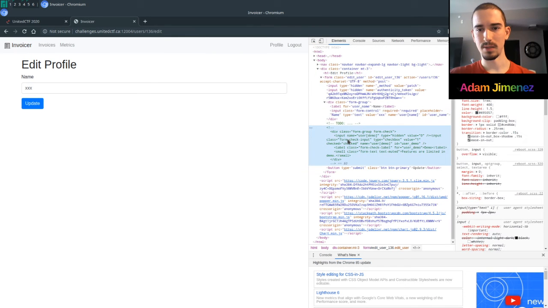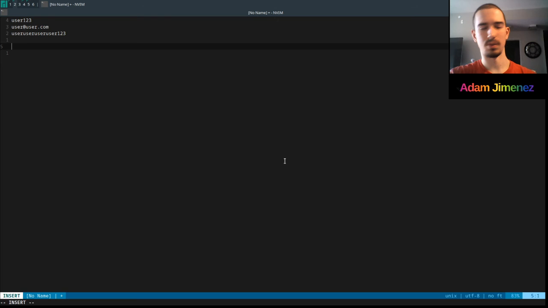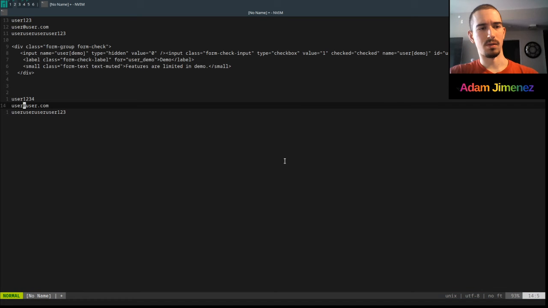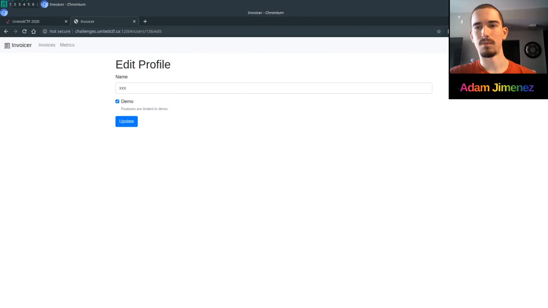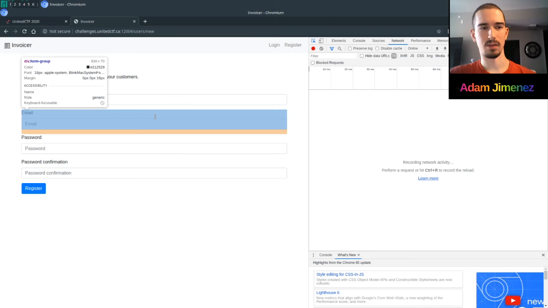Let's copy this once again. So let's take this, put it here. Now we need another user. Let's call it 1, 2, 3, 4, and user 2, and user, and the password can be the same. And we're going to add this input when we create the account. So register. Now let's take a look at this form to see what we can find.